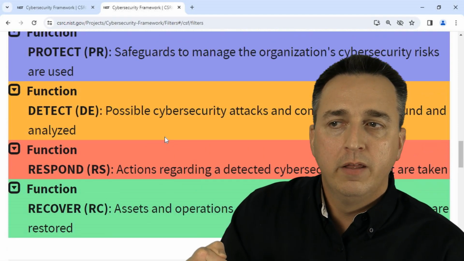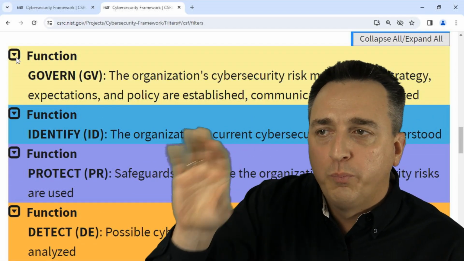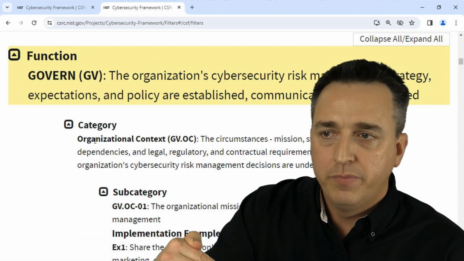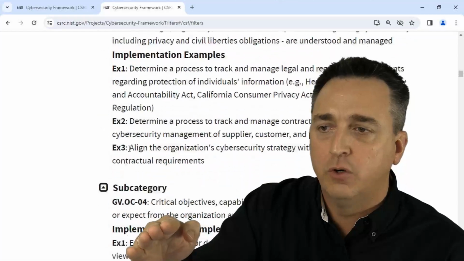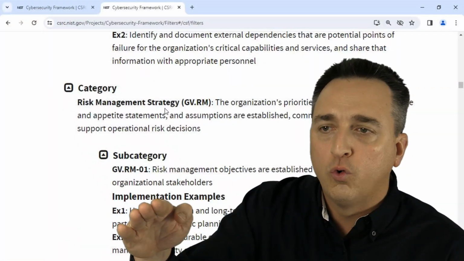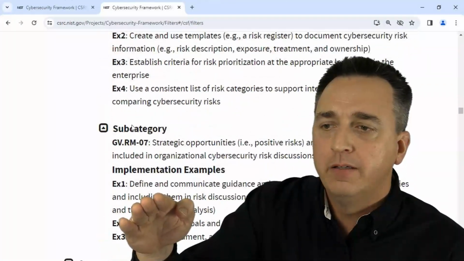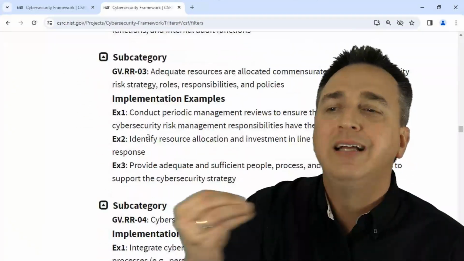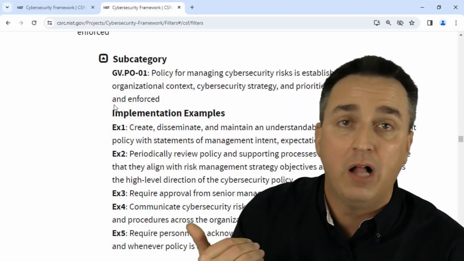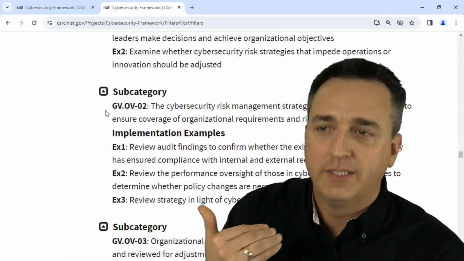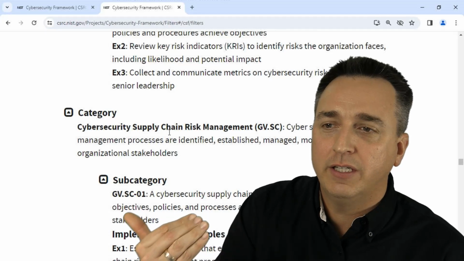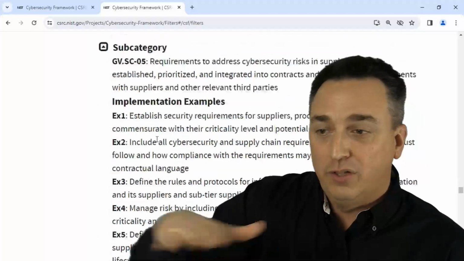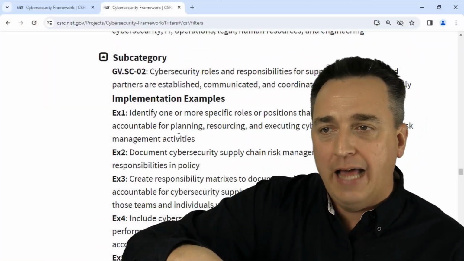In that order. And when you break these out and look at them a little bit deeper, you're going to see that there are categories under govern. So organizational context. If you scroll down, you'll see that there is risk management strategy. You'll see that there are roles, responsibilities, and authorities, all from the perspective of governance in this particular case. Even policy. Oversight. Cybersecurity supply chain risk management, all under governance. So you've got all these categories, and then you've got the subcategories.